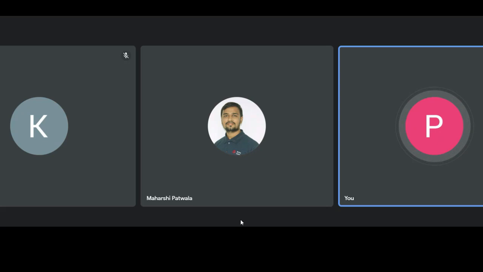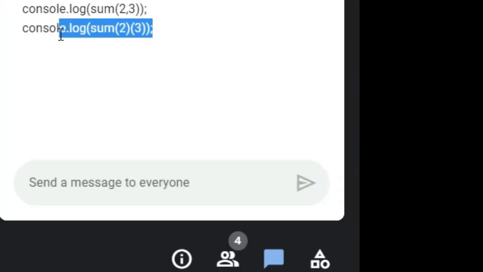I will give you a snippet. Okay, can you open it? Yeah, so you have to write some function. The output should be 5 for both the cases. Output should be 5, yeah, in both of the cases.